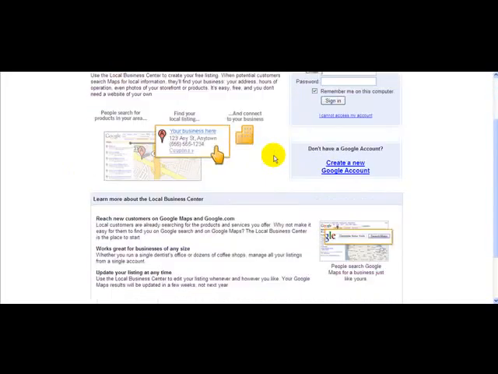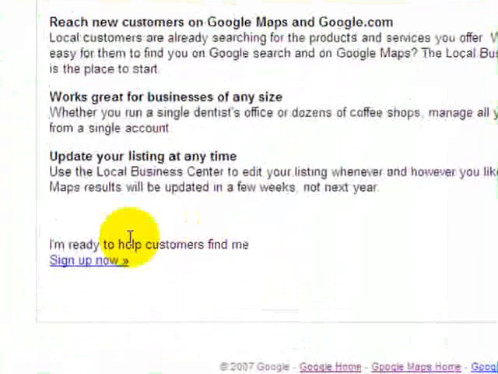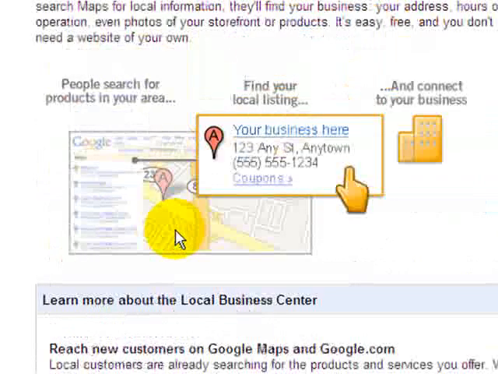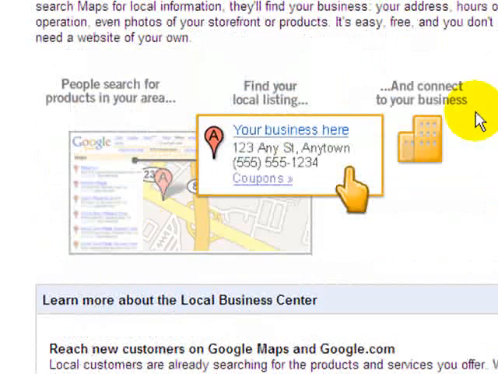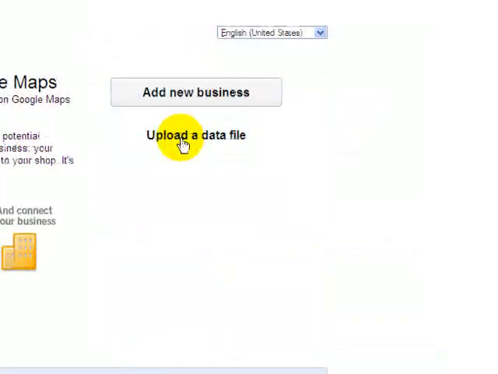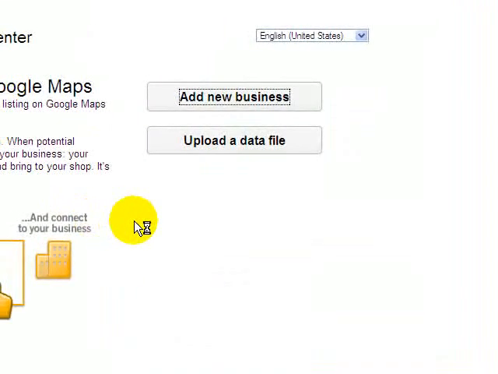If you have an account already with them, all you have to do is scroll down here where it says I'm ready to help customers find me, and you click that sign on now button. You just click on that, and it'll set you up for a Google account. Otherwise, if you have an account with them, you just enter all that information in here. So once you're logged in, you select Add New Business, and you should be directed to a form to fill out.